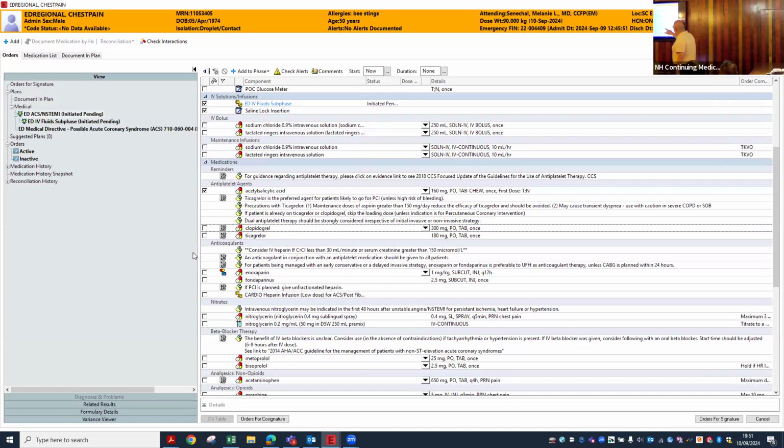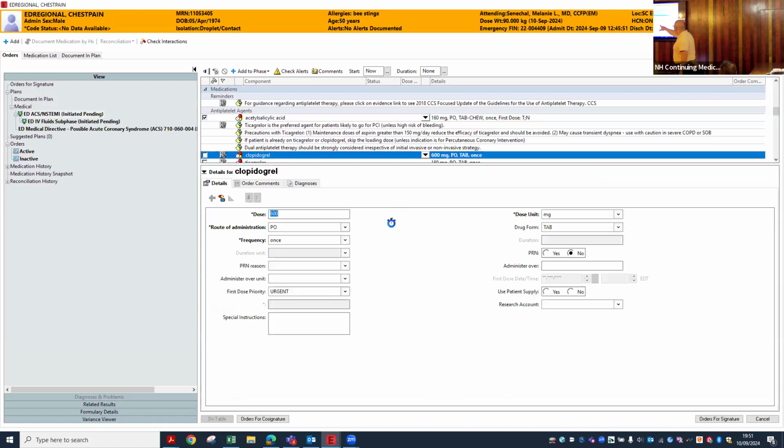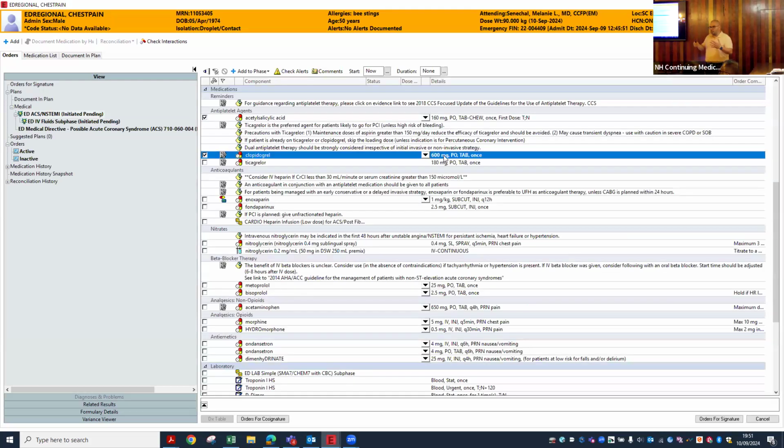Now, there is something you can do, if you change the parameters, it automatically makes it work. So I'm going to give this patient 600 instead of 300. If you click the 300 and type 600, it automatically checks for it. So if you change something, you don't have to go back and click. The system knows that you wanted to order that. Keep going. Okay, then we're going to give Fondaparinux 2.5. Good.